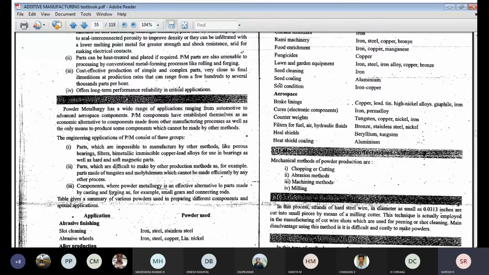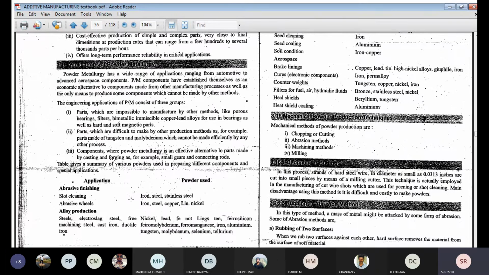Apart from that, parts which are difficult to make by other production methods, for example parts made of tungsten and molybdenum, cannot be made efficiently by any other process, so we go for powder metallurgy. It is also an effective alternative to parts made by casting and forging. Applications and the type of powder used: for slot cleaning, we use iron, steel or stainless steel powders. For abrasive wheels, we use iron, steel, copper, zinc and nickel powders.